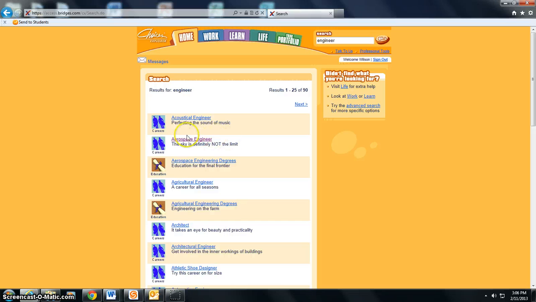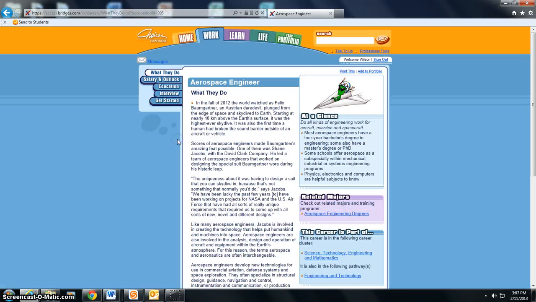engineer. You'll see that there are different pictures. Blue people with a blue background, and a piece of paper rolled up with a purple piece of ribbon. The ones that are blue people are the ones you want to pick. They have the most information for your category. So I'm going to click on Aerospace Engineer, and you'll see that there's a bunch of different tabs on the side. These tabs will help you with your information.